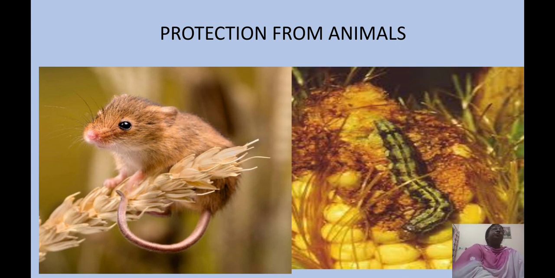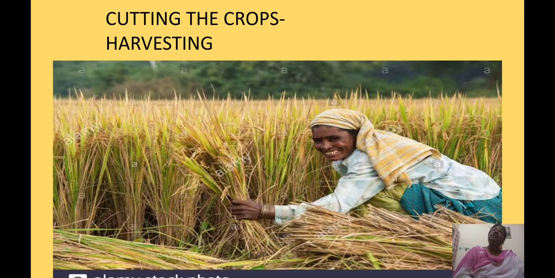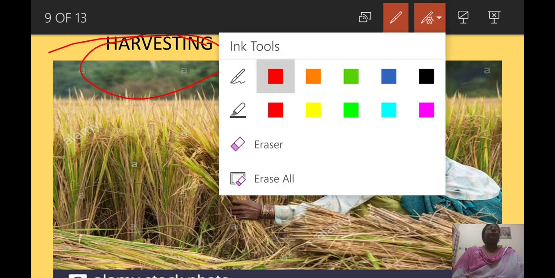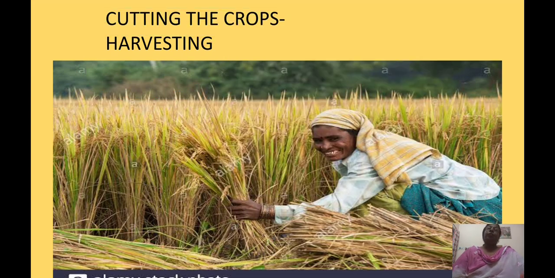Now we have protected the crop, and now the crop is in the ready stage. So what should be done? Cutting is needed. When the crops are ready, they need to be cut, and the process of cutting the crop is said to be harvesting. What is it said to be? Harvesting. Okay? And many people are needed to do this harvesting work.